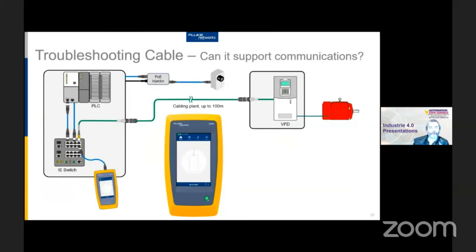Now we can take that troubleshooting a little bit further. In this particular scenario, we have a system that might be giving some issues. So you can see here that I have a variable frequency drive connected to my industrial Ethernet system. And I need to verify that this will actually work correctly for me. So as you can see across there on the left, I have plugged my tester, in this case a Fluke Networks LinkIQ, into the switch output port I wish to use, and I hit the auto test button.